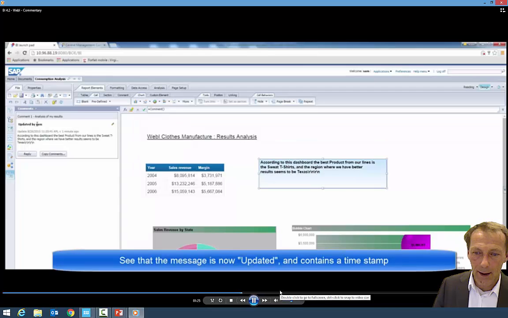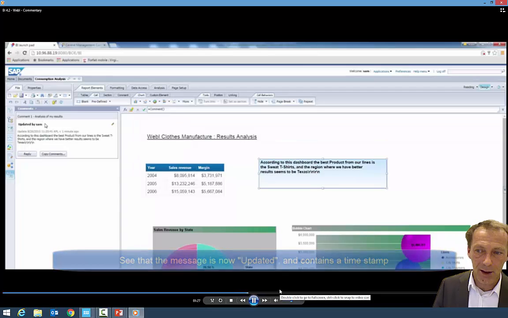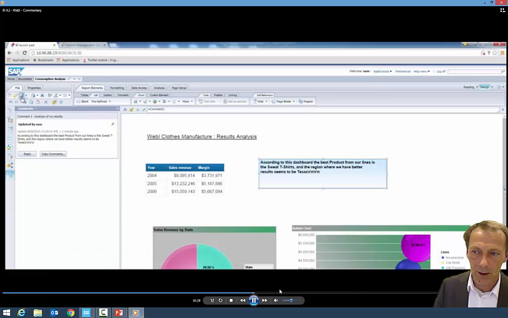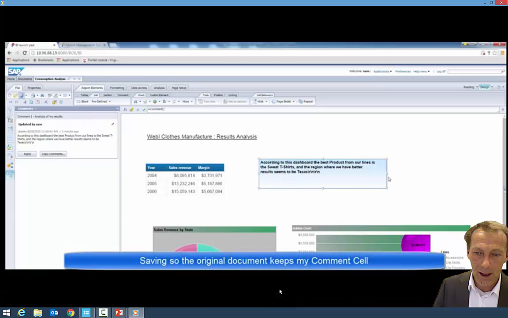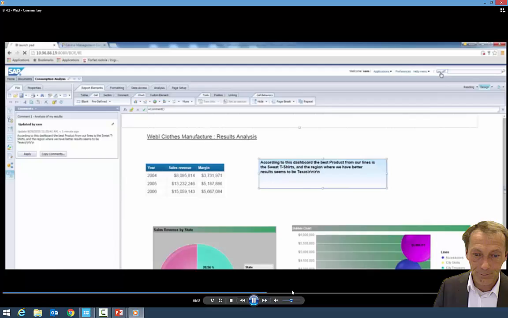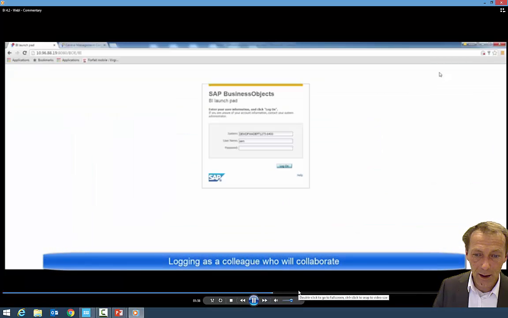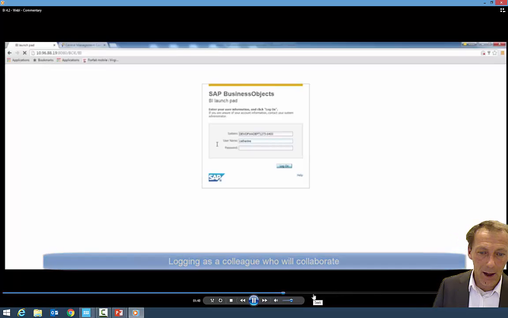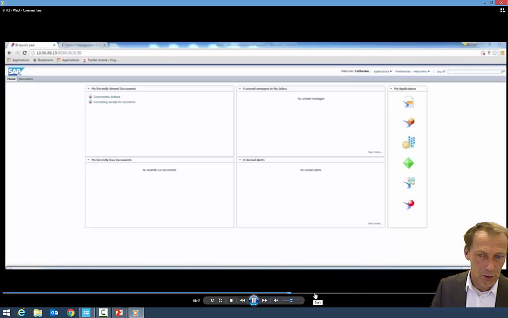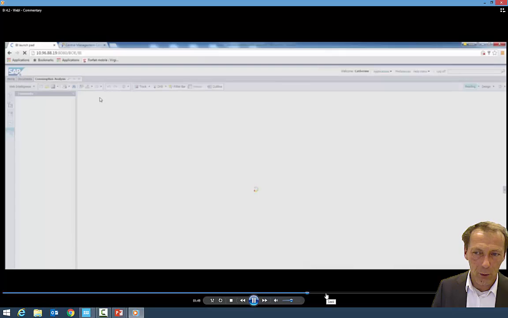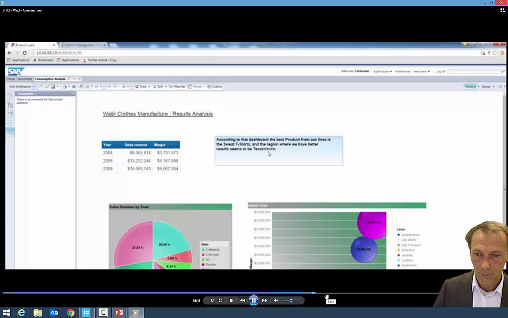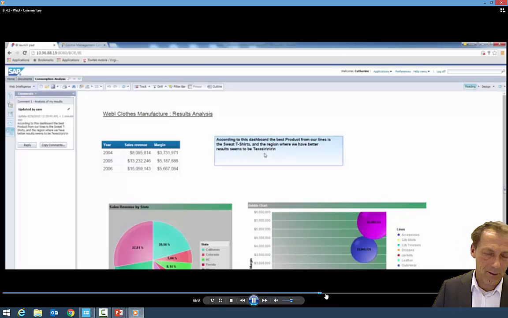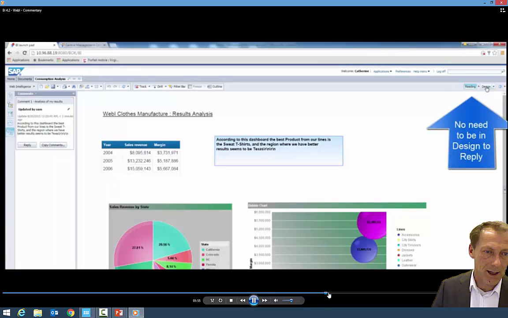Very powerful, and as you can see over here in this example, the comment is now being updated. You can save it. We are now logging in as somebody else, to see how the other user will perceive the comment. So this person ends up in the portal, opens up a report, and here you see the comment that the previous user has inserted.